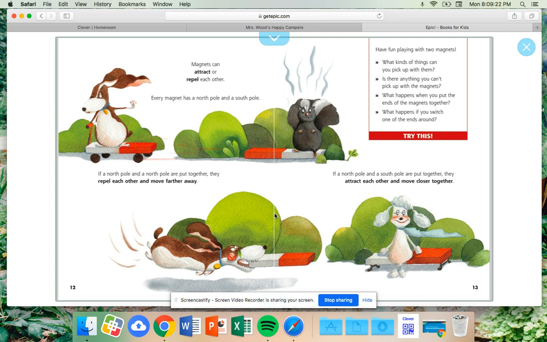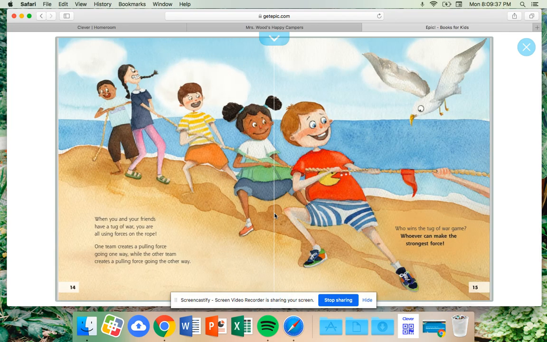So remember that a north pole and a north pole are going to repel each other. That means they're not going to go near each other. They're going to move further away. However, if you put a north pole and a south pole together, they will move closer together.